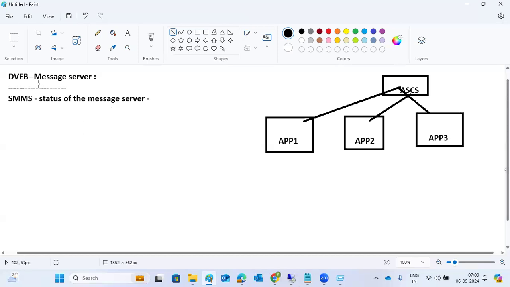But here, the responsibility of the message server is the logon load balancing activity. When you have more than one application server, we should connect via the ASCS instance, that means via the message server.